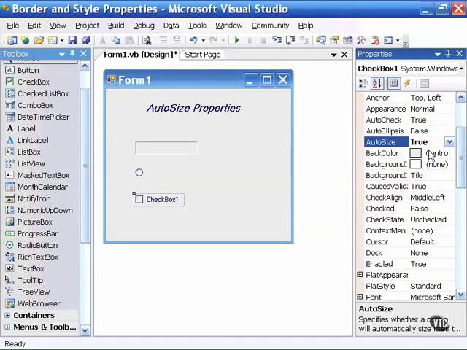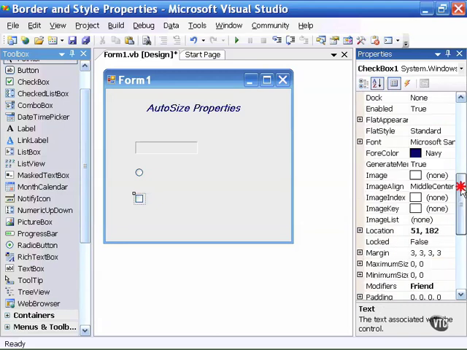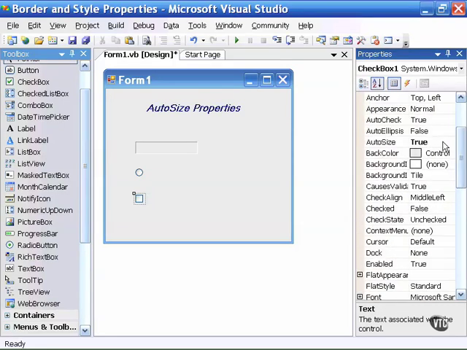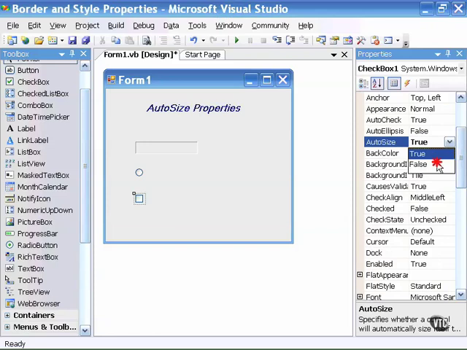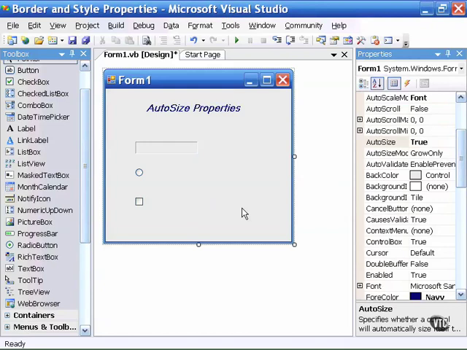And the checkbox works in the same manner. Autosize property by default is true. Change the text contents, and the Autosize property takes effect. Change the Autosize property to false, and now you have the ability to work with it.